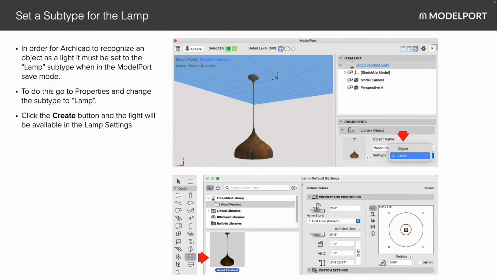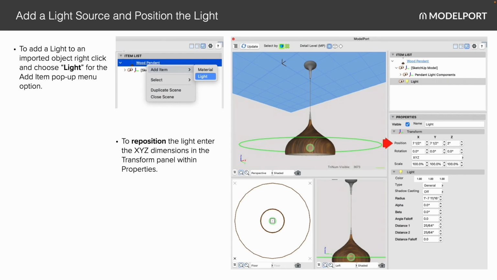Up till today, if you were using ModelPort and you imported an object, it was always an object. It would appear in the object settings. Starting today, you can choose that subtype option, change it to a lamp, and now it will appear as it shows in the bottom left there of these images. In the tool settings, you double click that lamps tool, it opens up the lamp settings, and now you'll see the light as a real light. Because you've changed the subtype, it now enables you to add a light. Previously, if we right-clicked add item, it would be material. Now we can add a light.